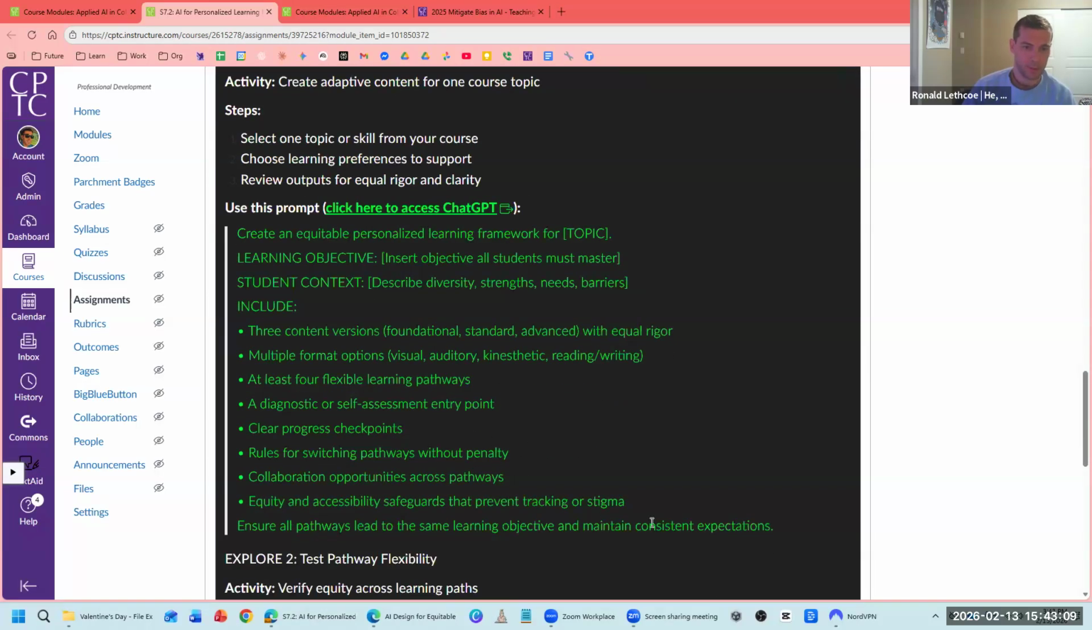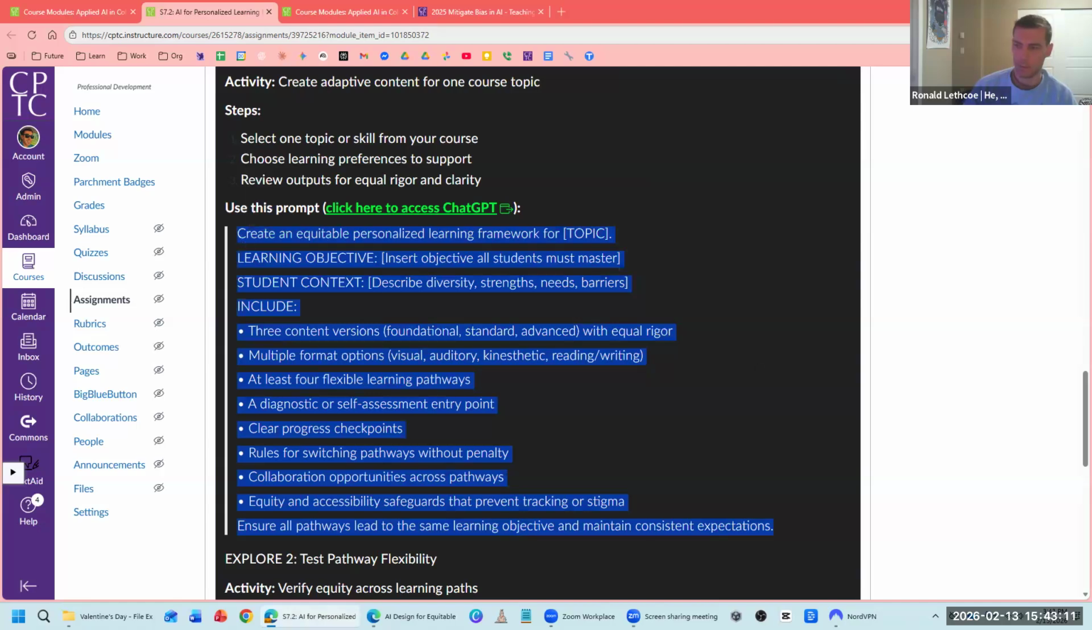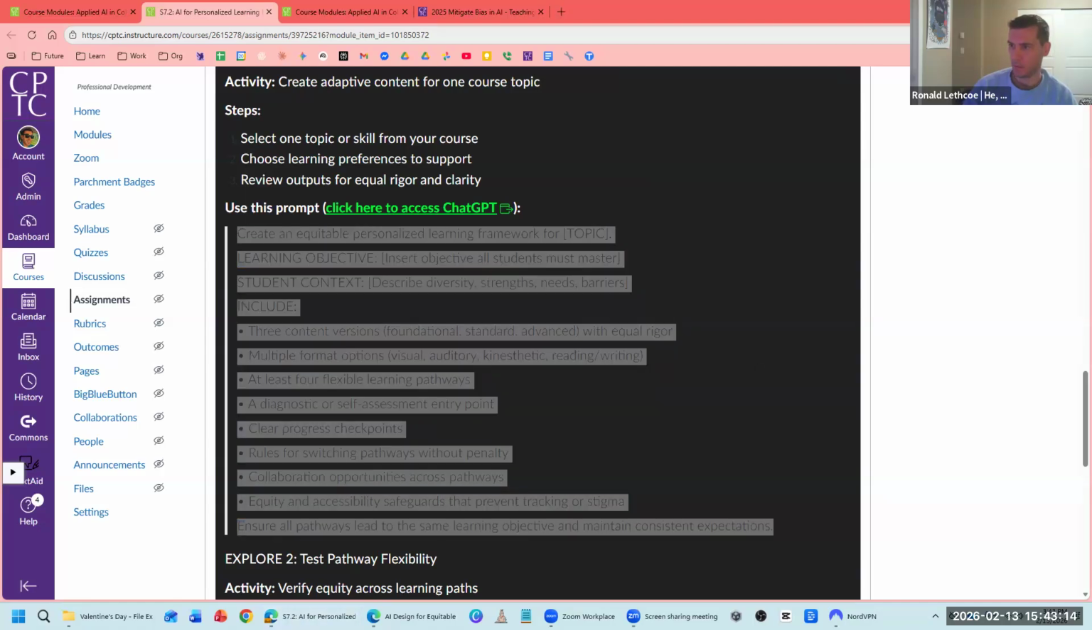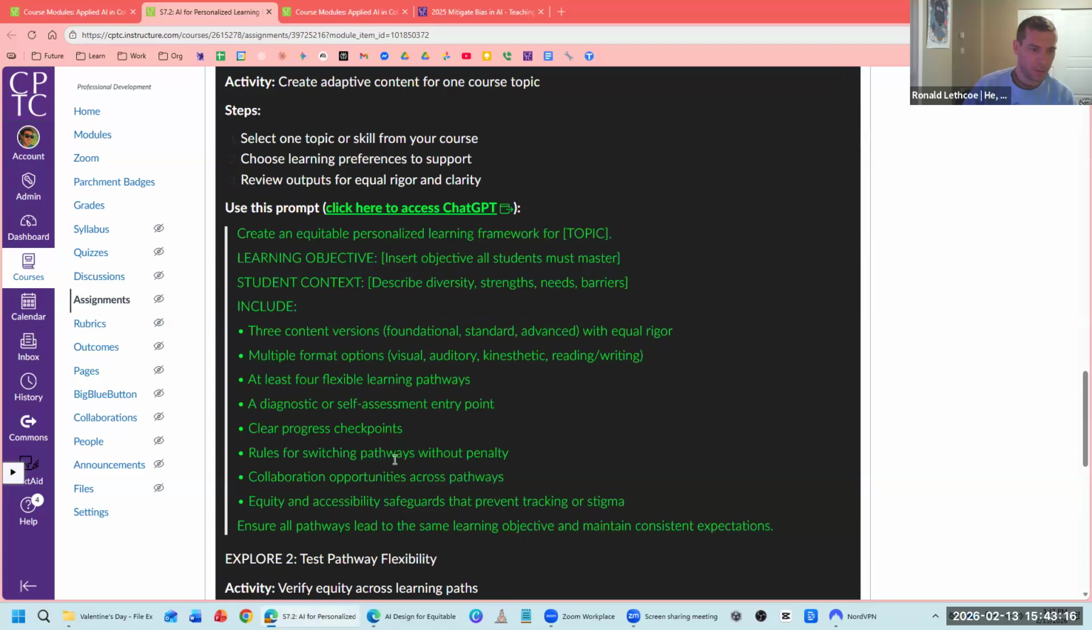And the prompt we're going to use is right here. I'll put it into the chat, if anybody wants to grab that. There are a couple of things to fill in. And if nobody has an assignment to try, then I will choose one myself.